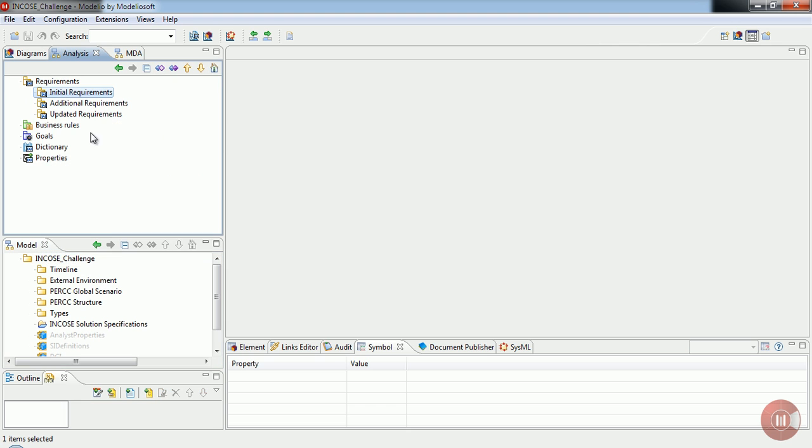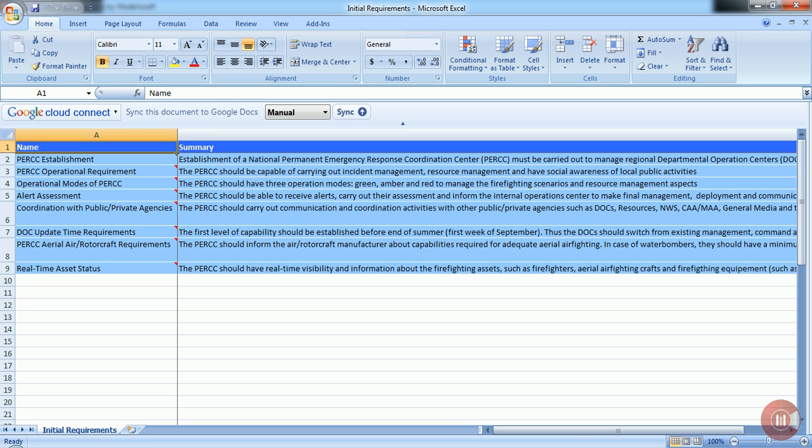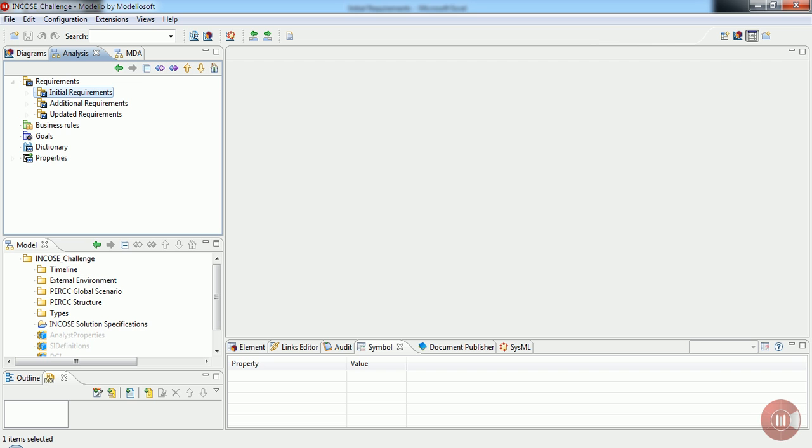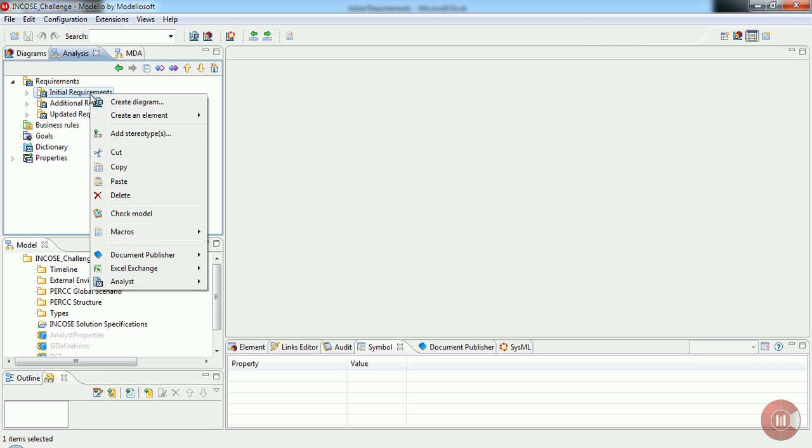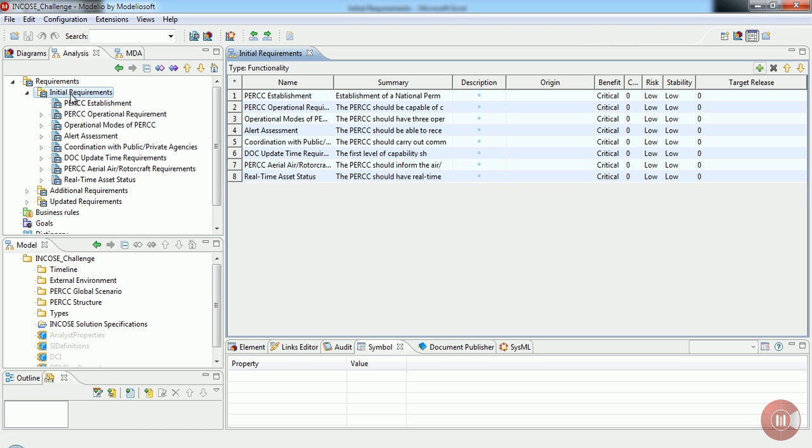Now, normally the requirements are written by an end user using a third-party tool such as Doors or a Microsoft Excel form. So here in this particular solution, what we did is that the initial requirements were written in a third-party tool, for example in Excel, and then these requirements were imported in Modelio using our Excel Exchange module. So here you see that we already basically imported these requirements, and they're also available in graphical or tabular format.